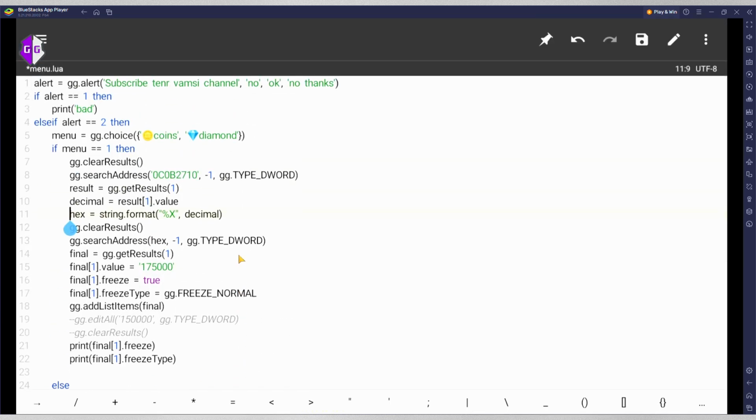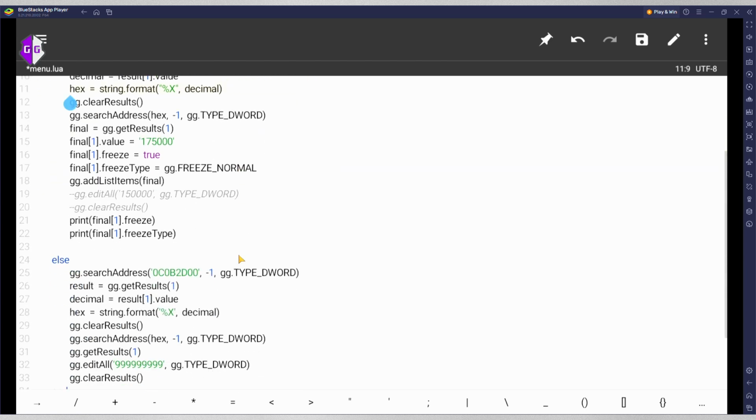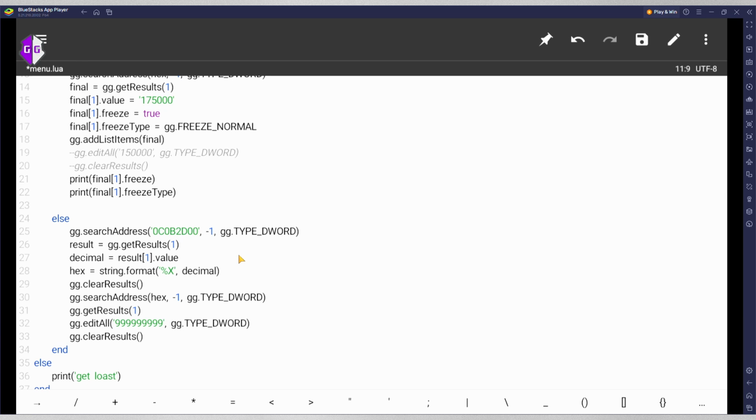Code integration. See, I use our code in our main script. And if you observe, I use a normal list edit to coins with freeze attributes. But for diamonds, I use a normal edit. This is the power of coding.